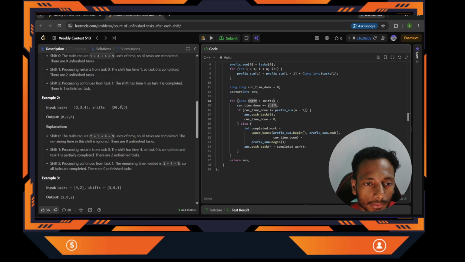Now I am trying to process the shifts from left to right. First, this shift will come as 20 hours. The current time, from the past, is 0 plus the current shift. That means the current total time invested till now will be current time done, which is whatever from the past plus the current shift time.